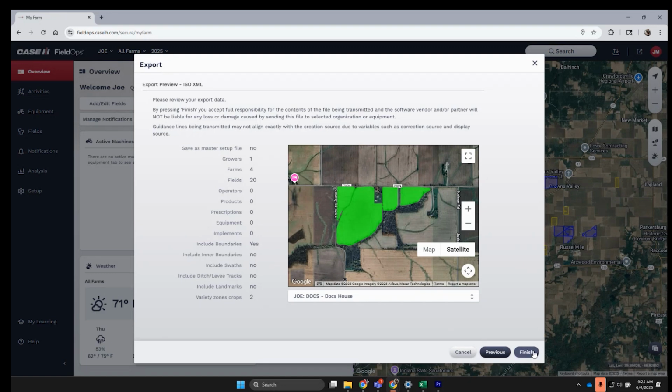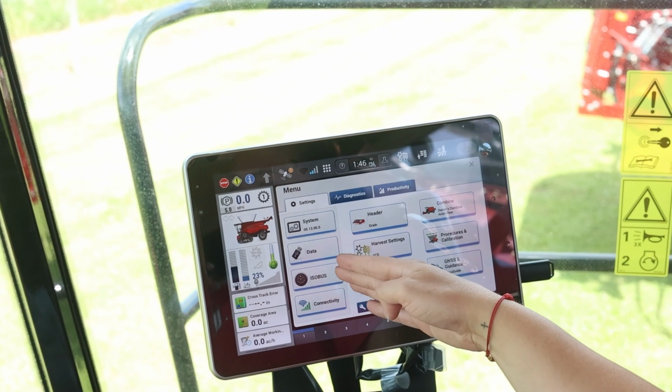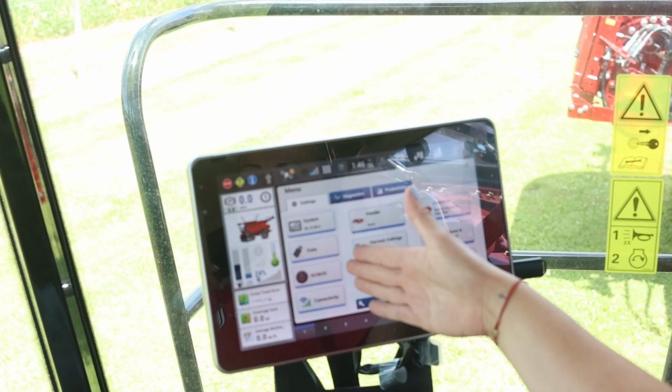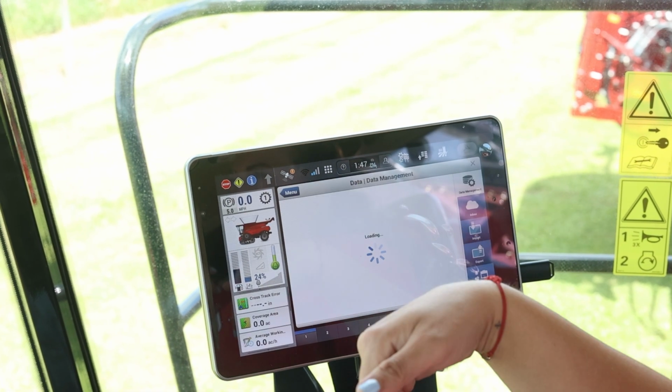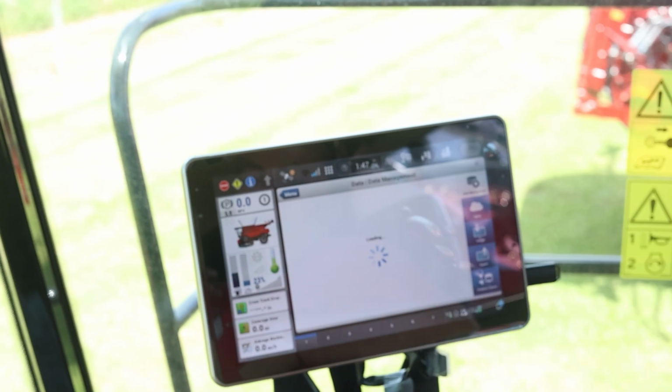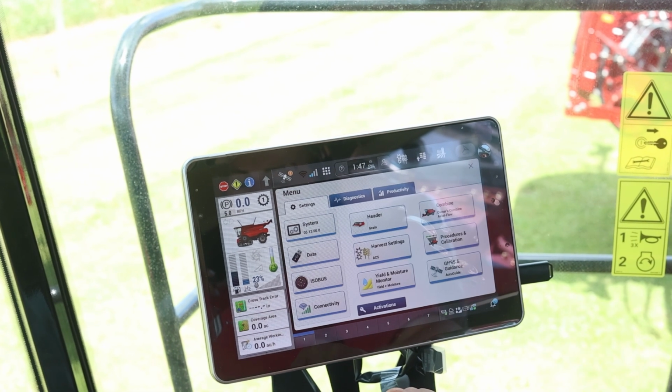So for variety tracking, we already went through how to load it in manually. That's how you can do the same way for over the air. You're gonna go to the data inbox, import it in there, select it, and bring it through. Here this is loading. So we're gonna go back to menu.